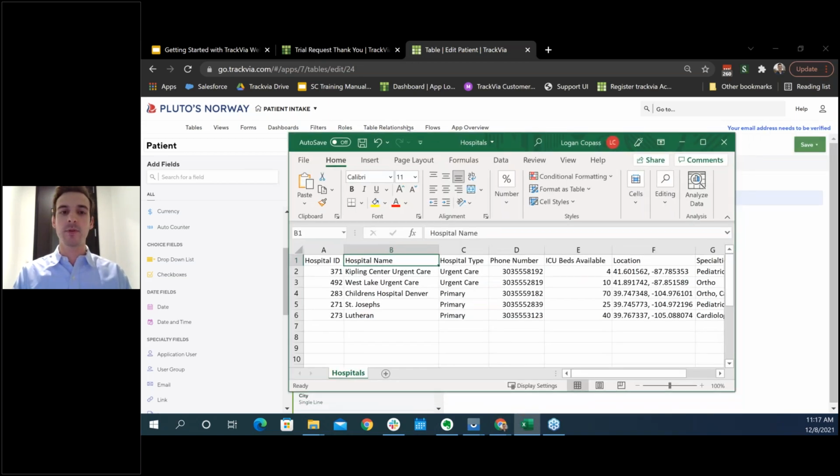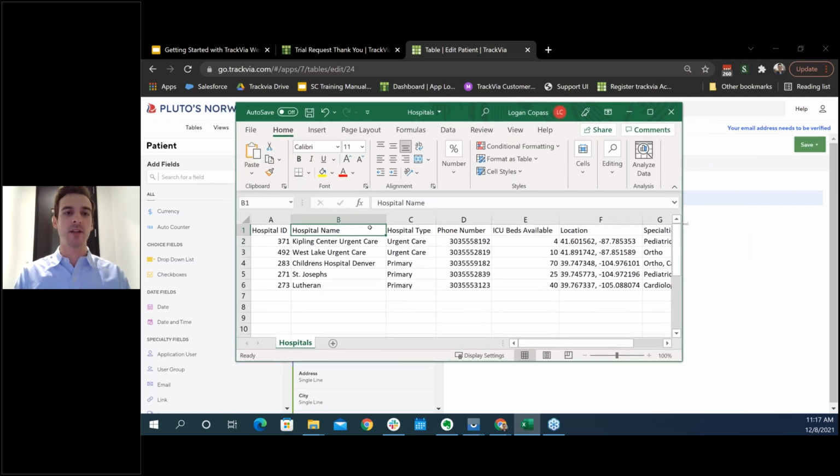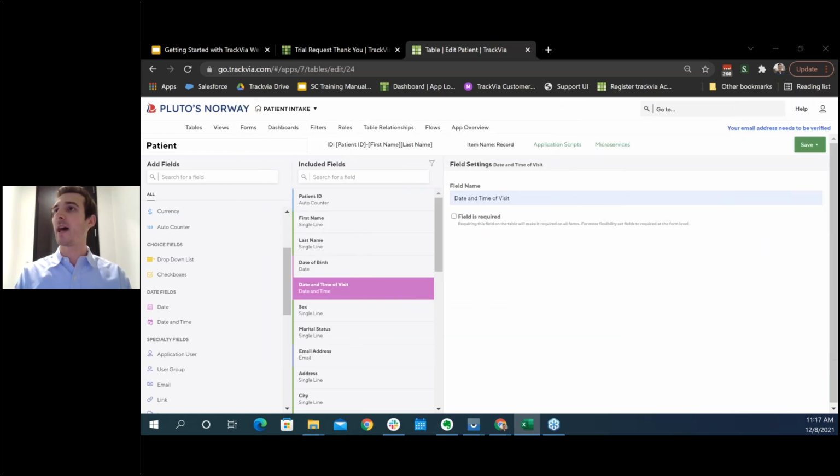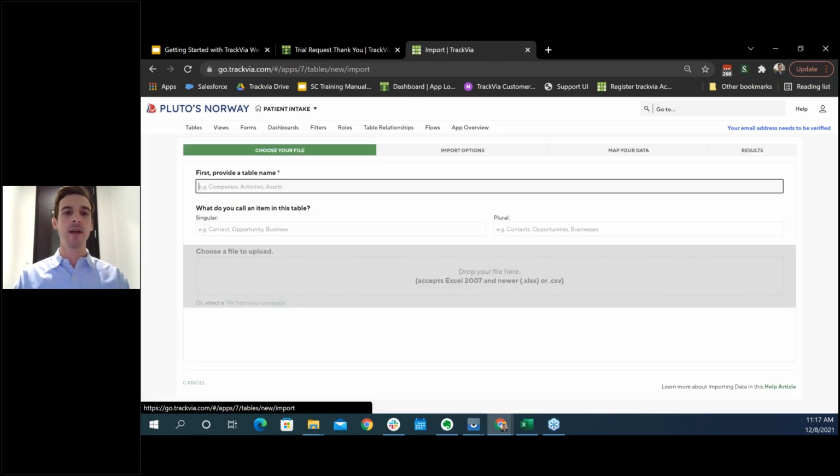So I have this simple Excel spreadsheet here. We have our hospital ID, name, type, phone number, the longitude, latitude, and some specialties. And I'm going to go ahead and import that into the system. So if I do this drop down on tables, I want to do a new table, and not from scratch. I want to do it from import.